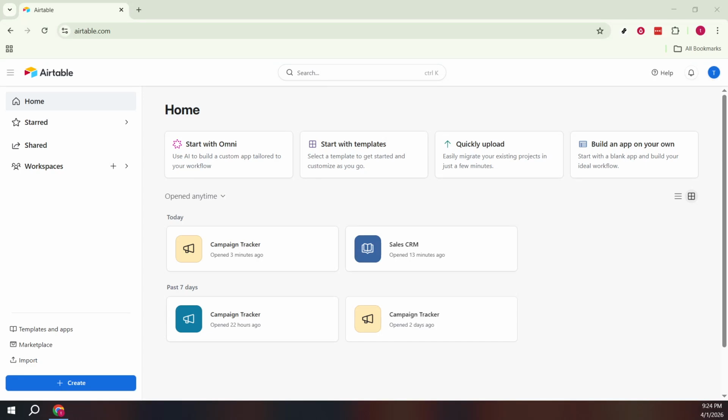In today's video, I'm going to teach you how to build an inventory in Airtable. We'll start from the Airtable homepage, pick a ready-made inventory template, and then tailor it to fit your items and workflows. First, open your browser and go to Airtable.